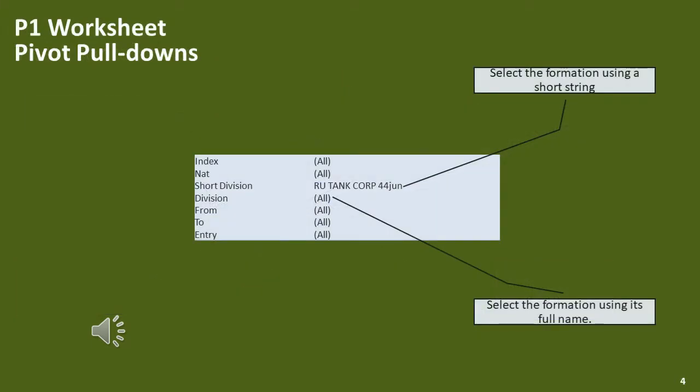When we enter the P1 worksheet, the first thing we need to do is select the level 1 formation. There are two ways to do this, either using the short name or the full name.